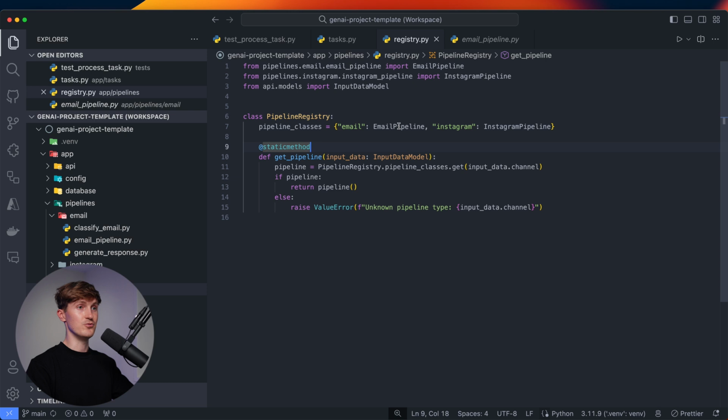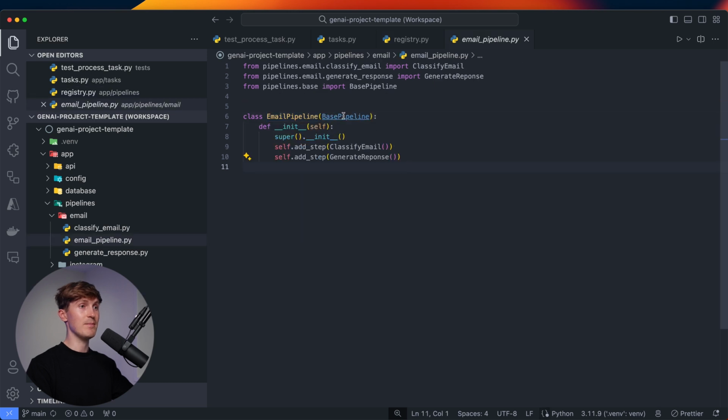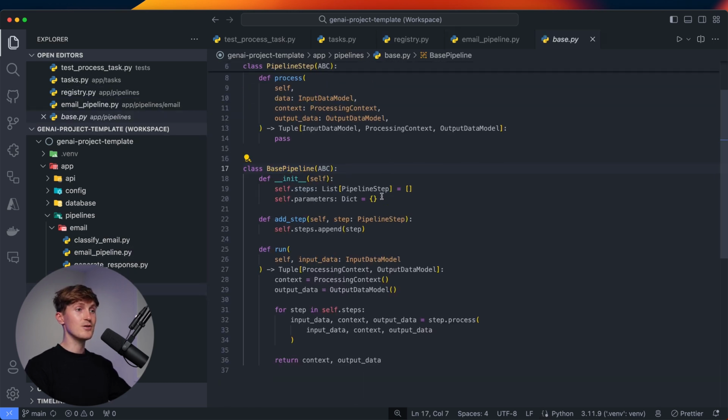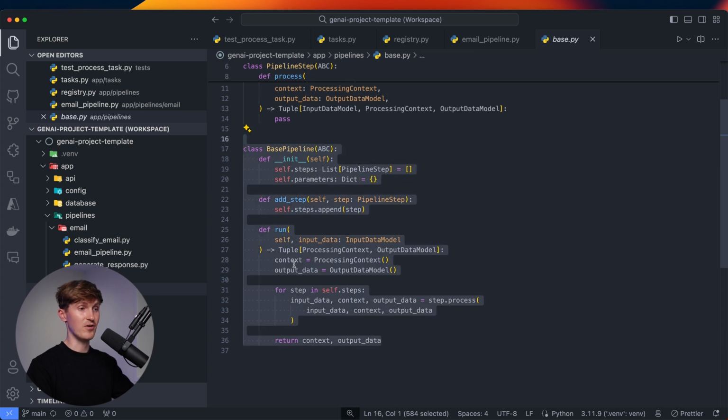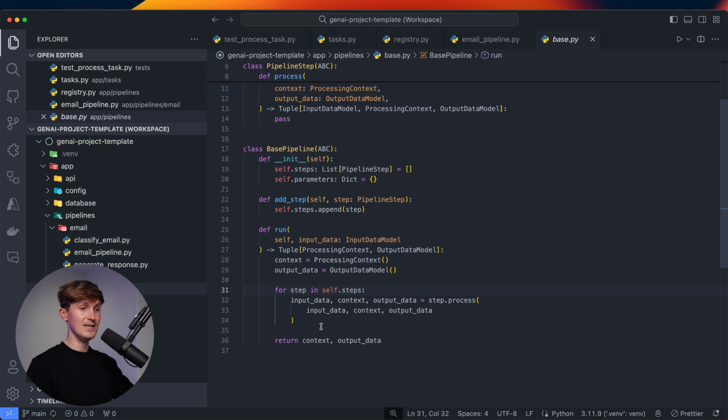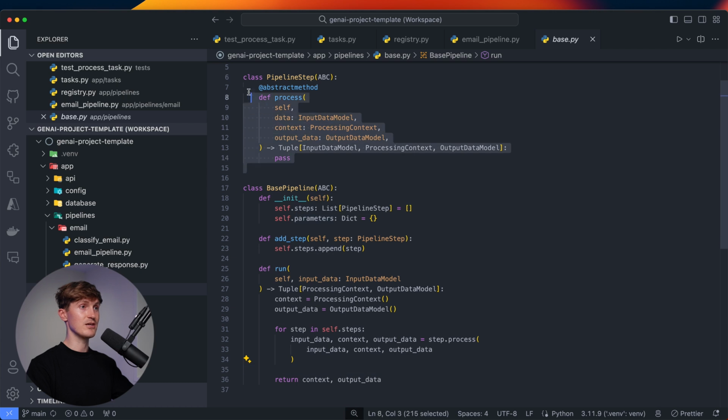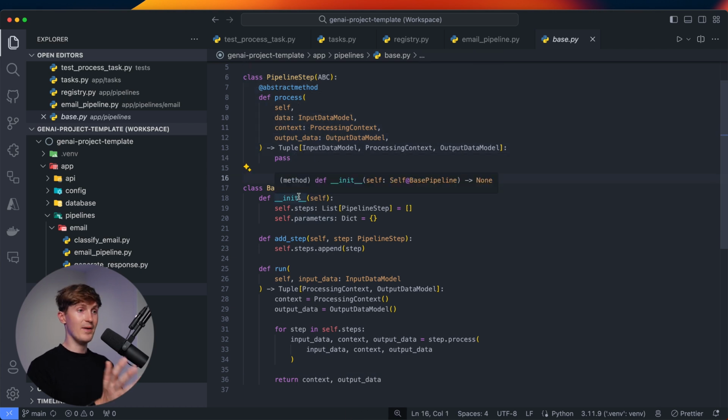So let me come back to the registry. Let's look at the email pipeline and look at the base pipeline. So the base pipeline step is configured with a run function where it loops over all of the steps in the pipeline and then calls the step.process, which processes all of the data. And you can see there is an abstract method in here called process, and it's just used to pass around the data between the different steps.